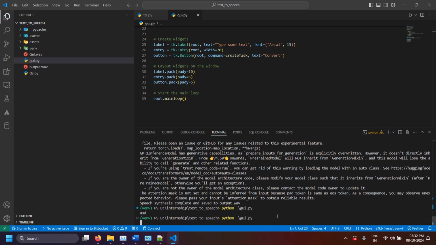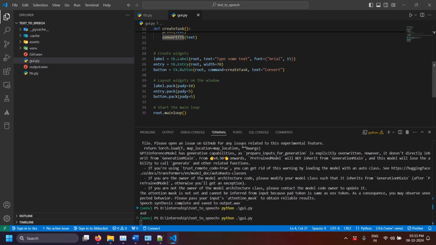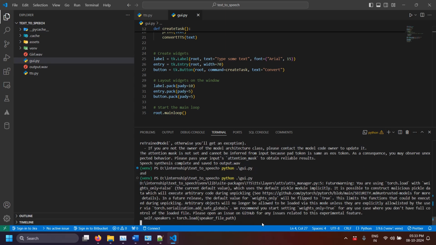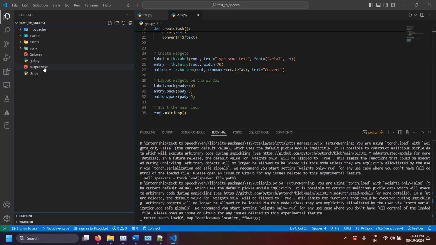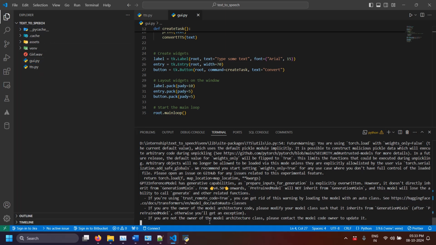So python GUI.py, the GUI version of our text to speech. It will take some time to run the GUI software, because you already know I have included the complete model in this line, and I will tell you how to improve the load time. Ignore the warnings. So yeah, I think it is loading the model. Now let's see if it converts the output.wav. Okay, not right away, it will just create the output.wav.